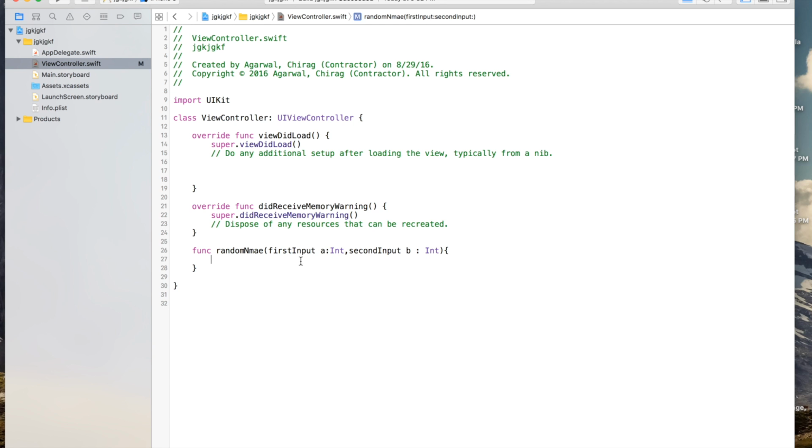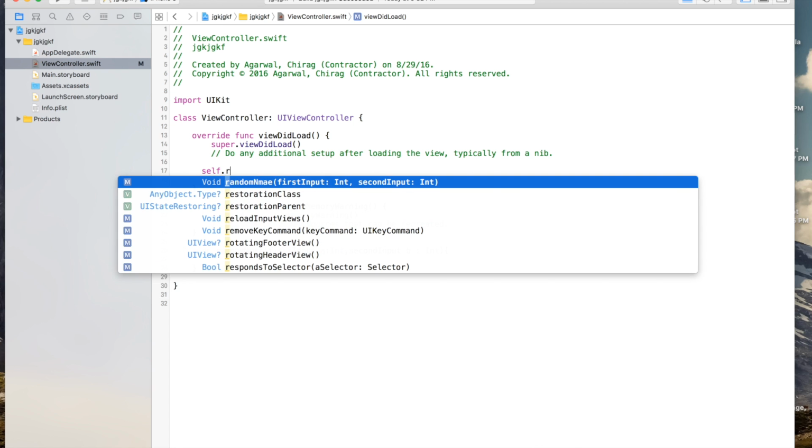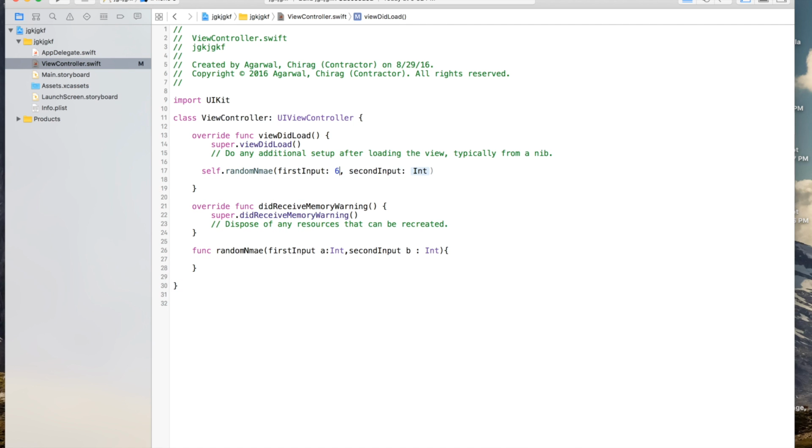So now we have given an external name and an internal name. This internal name only exists inside this method, and this internal name exists only inside this method. But this external name exists outside the method. So over here, if you call this method, you will see the external names and the data types. So you give it 6, 8. Once again, we have two data types which have external names.